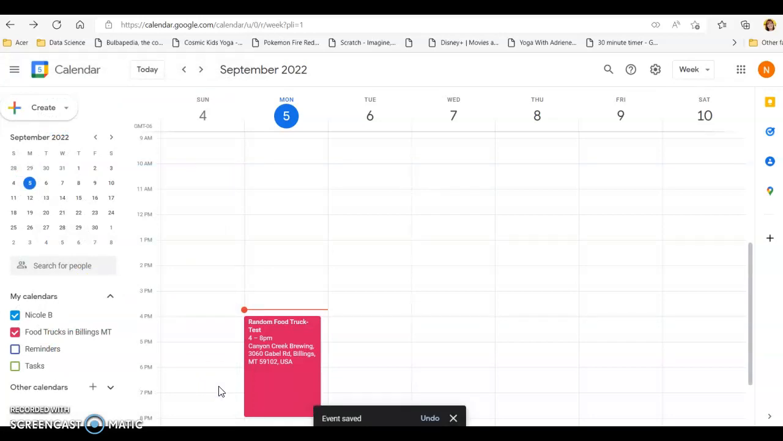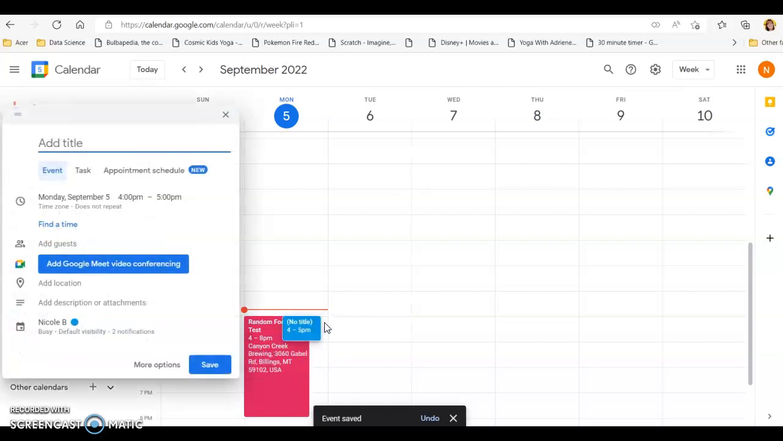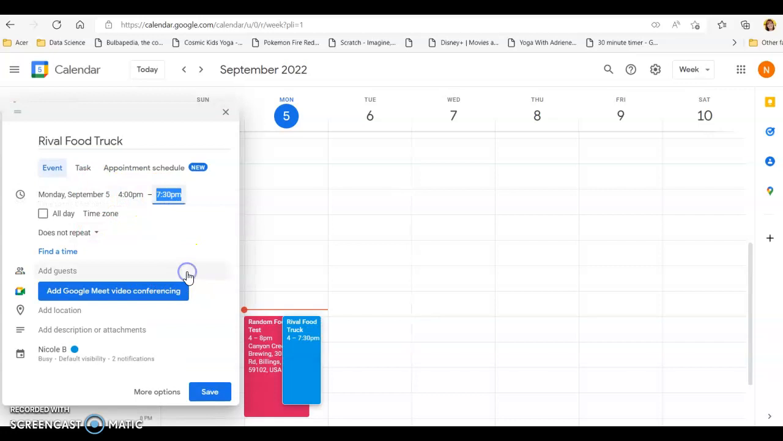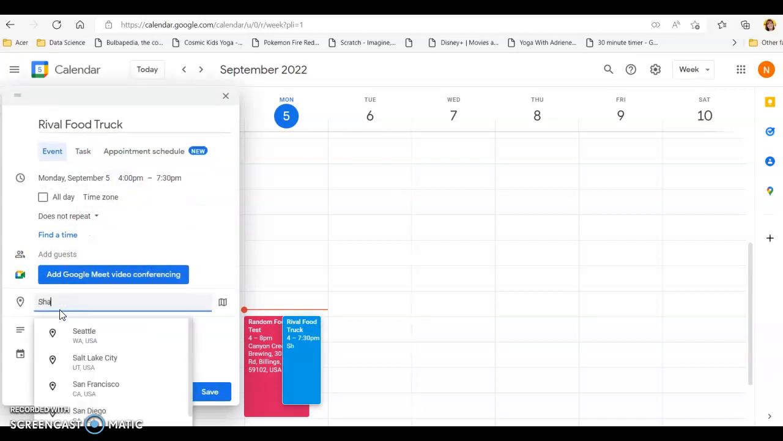Now, what if your rival food truck has already got a spot right there? How do you add an appointment? It's pretty easy. You just click on that date again, and it's just going to overlap it. So we're going to say rival food truck. These guys are also going to be out, but they're only going to be out till 7:30. They've got to get their kids to bed. We're going to have a location. They're going to be at the Shamrock Food Service Warehouse.